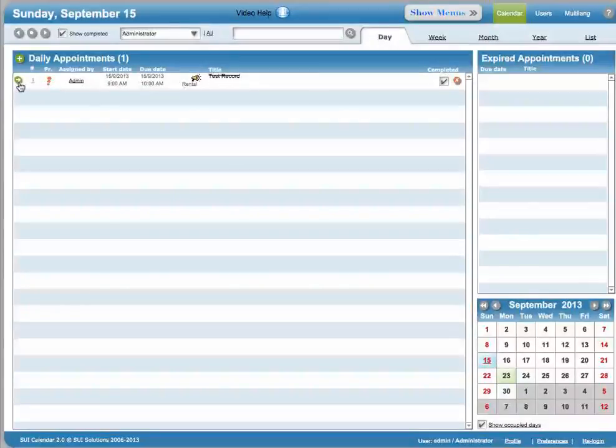You can see it was created where it was appointment number 1. The administrator put it in. It was the date and the time of the appointment, and there's an icon that indicates that this was in a rental, and in this case it was completed because it has a completed check mark in it, so it would not show up in the expired area over here.